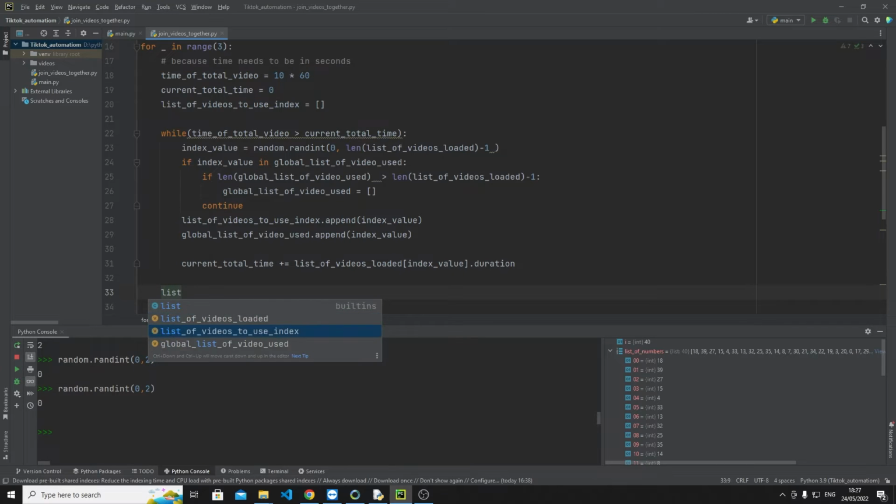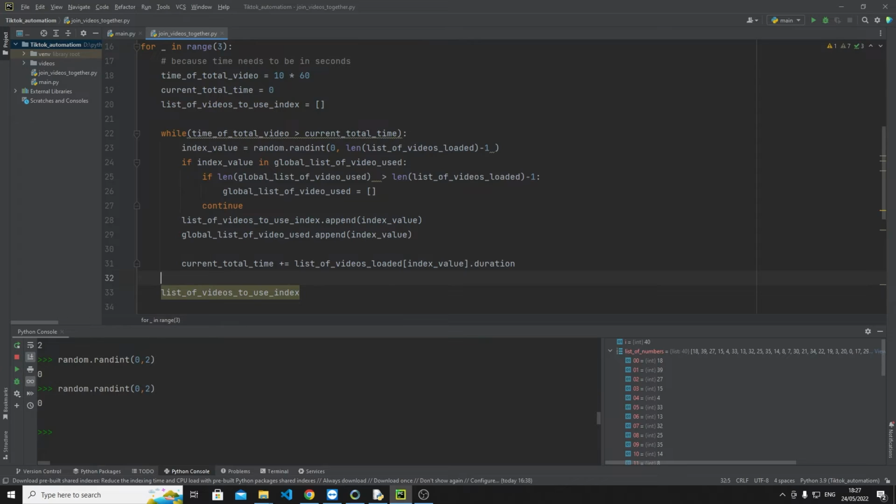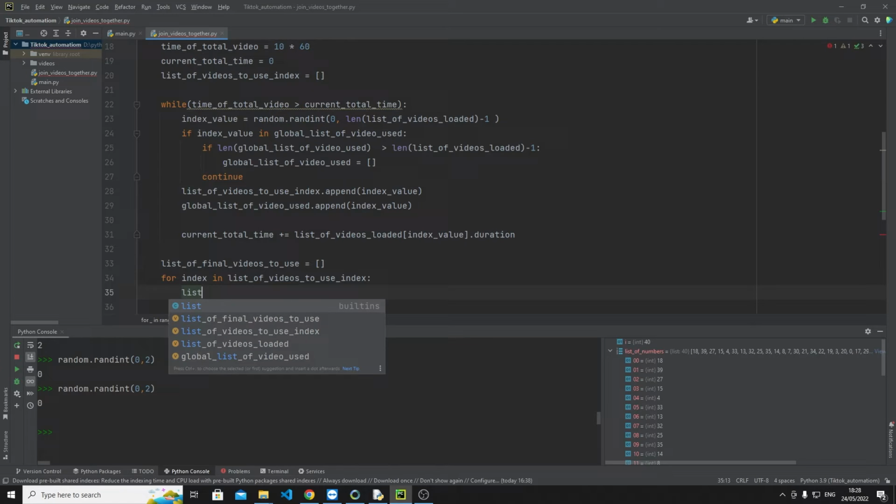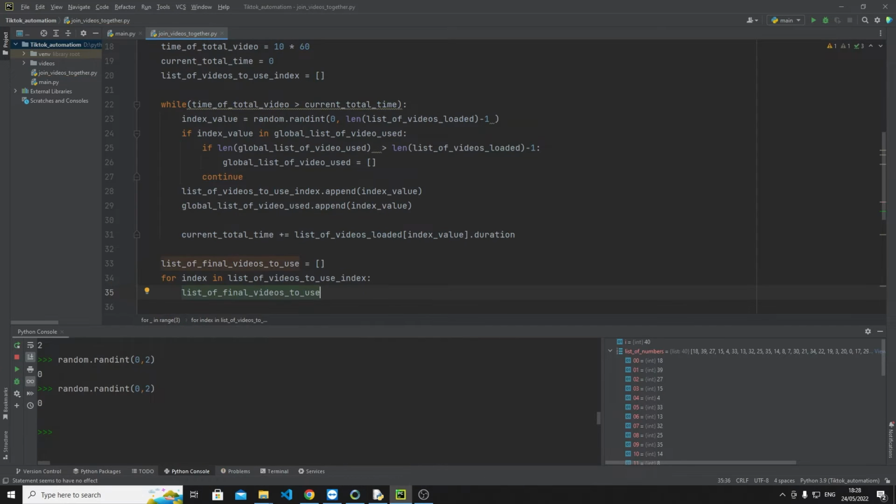So, list of index to use, and what we can say is for index in list of video use index, and we can say here list of final videos to use, and then we can say list of final videos to use dot append list of videos loaded, and then we can put the index of that in there, and that way it will store all of them into a list.